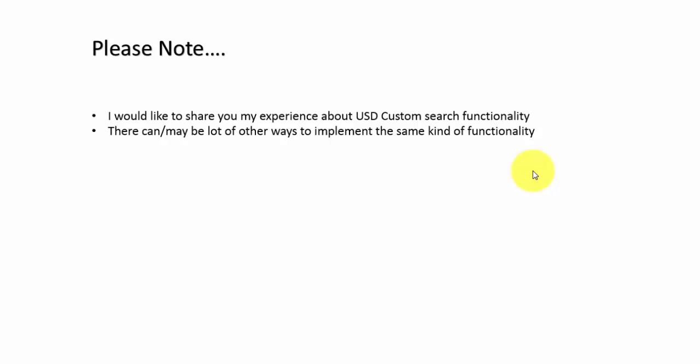Right. Before starting, I would like to give some declarations or noting points here. The first one I would like to share is that it's all about my experience with the USD custom search functionality. There may be a lot of other ways to implement the same kind of functionality.